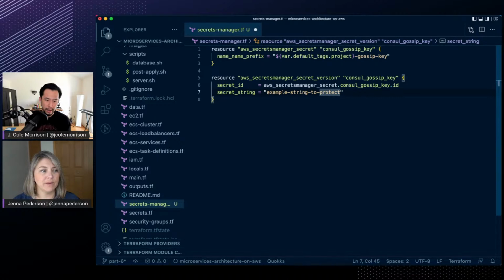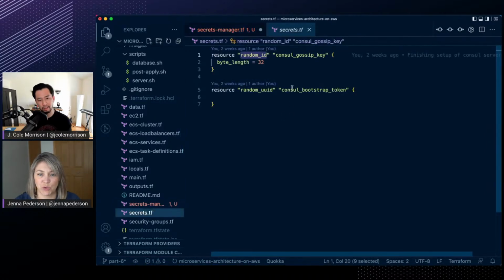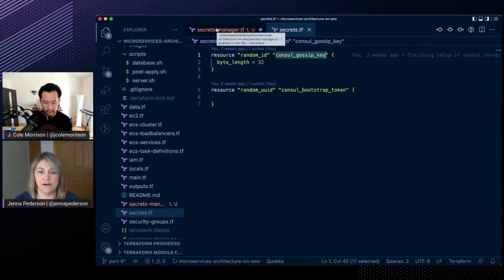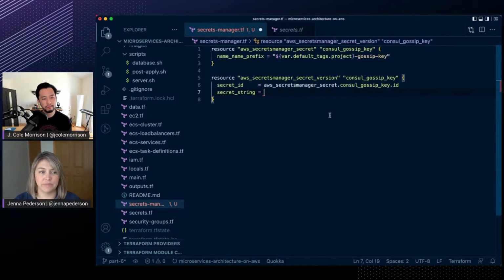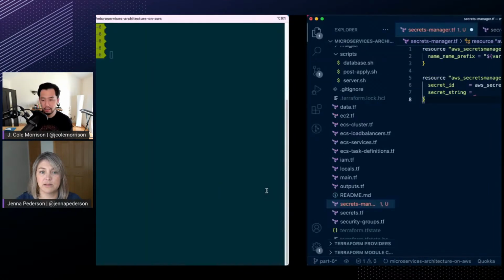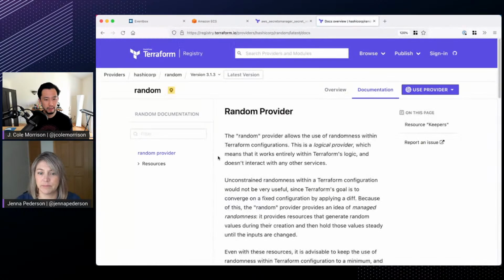Yeah. Now, for this secret string, what are we storing? Well, we actually need to store the console gossip key, right? So we have that, I think, in the secrets file, right? I believe, yes, we do. The console gossip key. Okay. So we need to pull an attribute off of it. Let me send you the, actually, I think you might have it, the random provider documentation here. Oh, right. Yeah, I can send that. I have it. Okay, sweet. Yeah. And if you wouldn't mind hopping over to there, perfect.